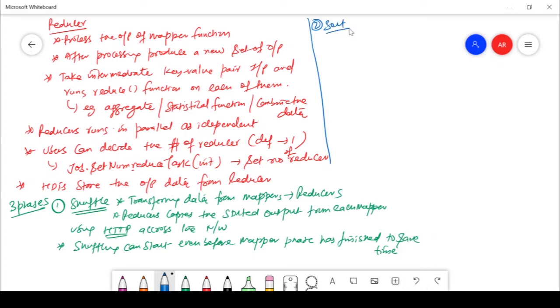So second is your sort. When I say sort, I mean that this phase covers your merging and sorting of the map output. This is very important. This phase covers merging as well as sorting of the map output, right. So merging and sorting of the output.